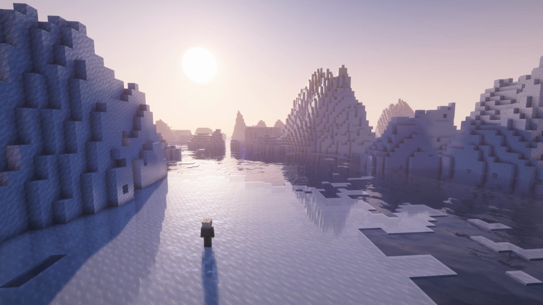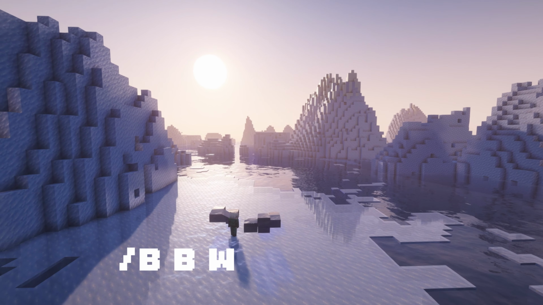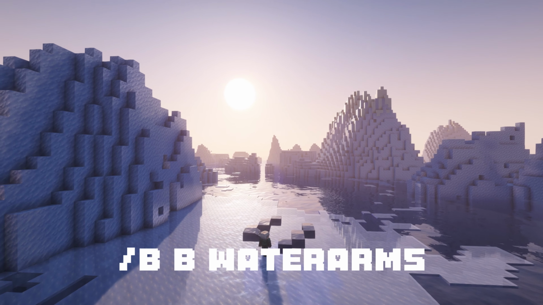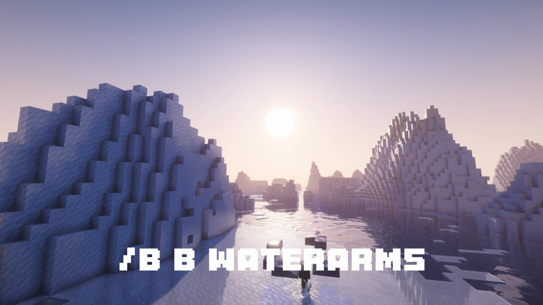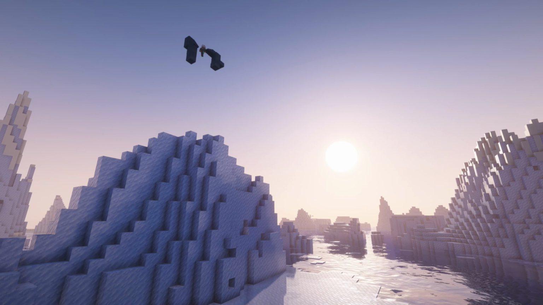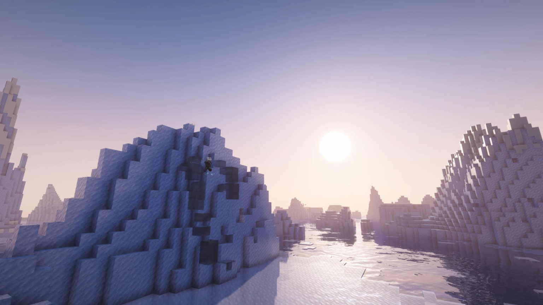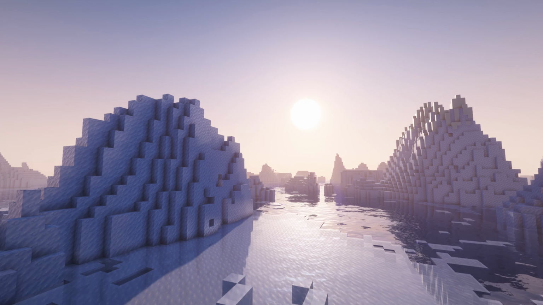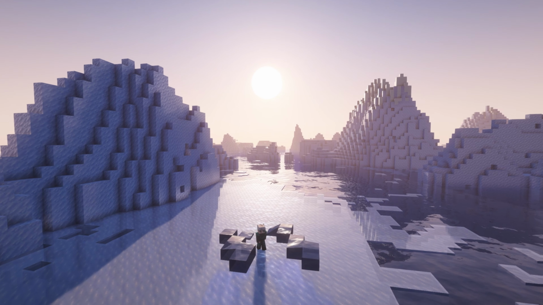Next, we will bind water arms. Water arms is 6 moves in one: pull, punch, grapple, grab, freeze, and spear. Pull will pull players and mobs to you. Punch will punch. Grapple will grab the surface at which you click and propel you in that direction.